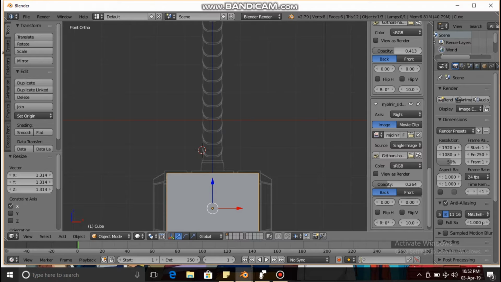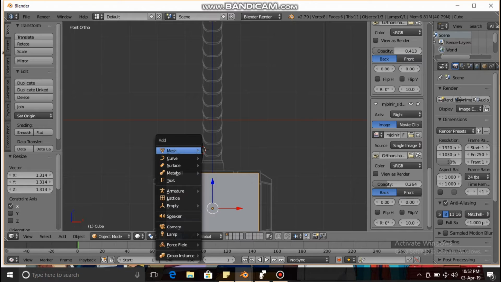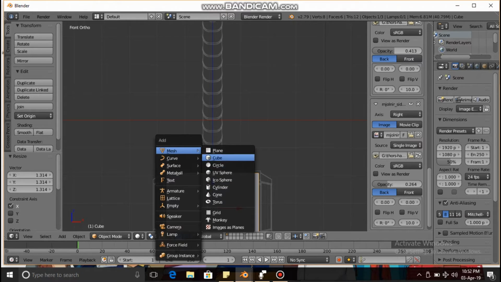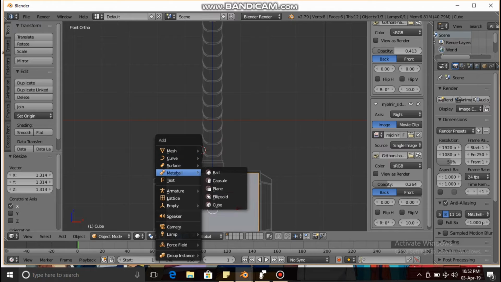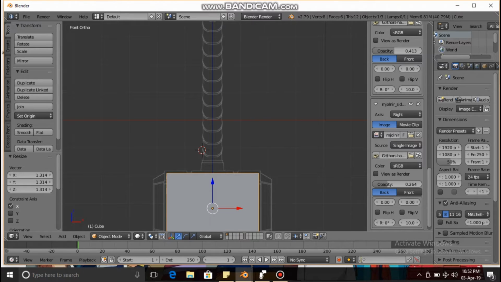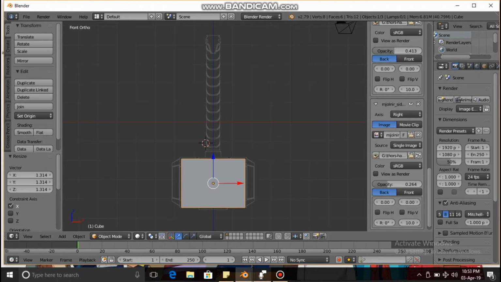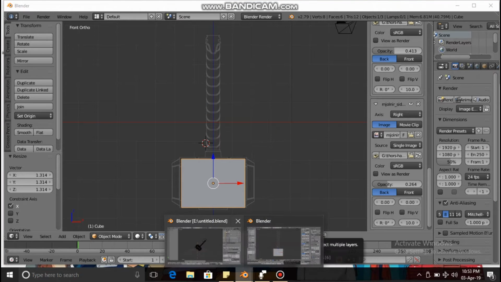In order to create the circle for this, we can press shift A and get whatever plane or objects we need, just like a plane, cube, circle and all of that. I have previously done this Thor hammer, so this is how it's going to look like.